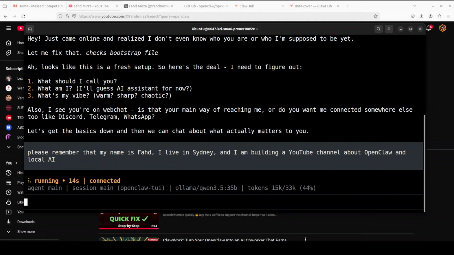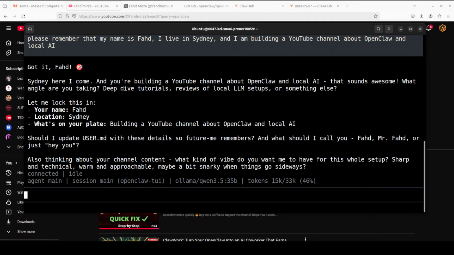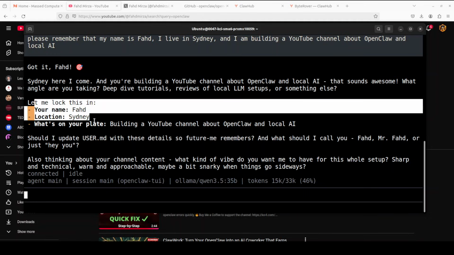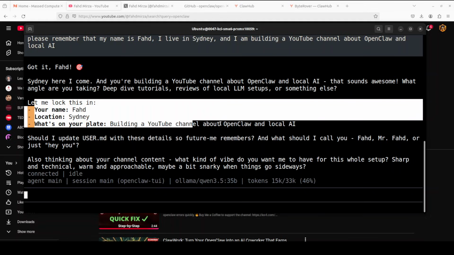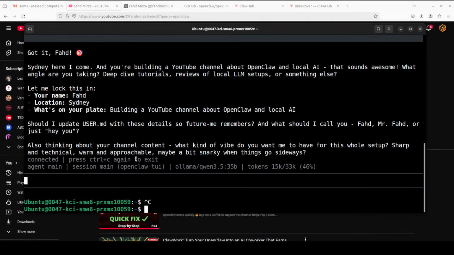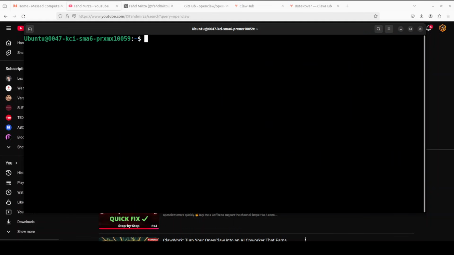It is connected with the model. Takes a bit of time because it just initializes everything the first time. And there you go. So it has run that curate command of ByteRover behind the scenes, and it has locked this in, what my name is and all that. It is also asking me, should I update that user.md or not. I'm just not going to do it. I'll just press Ctrl C two times. I just want to show you how it retains it.